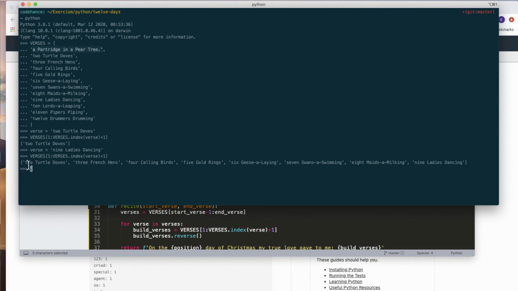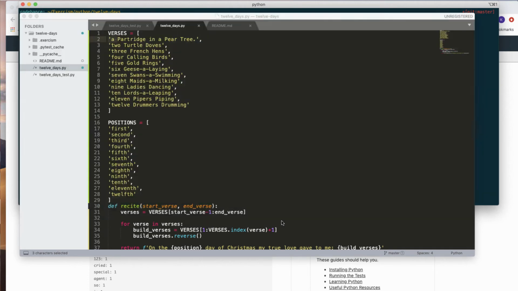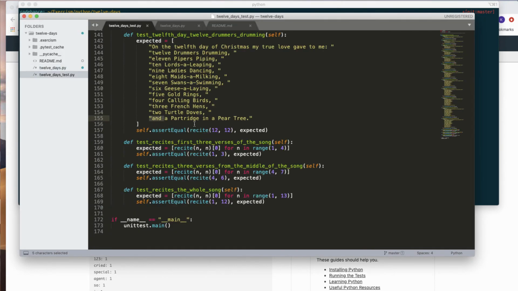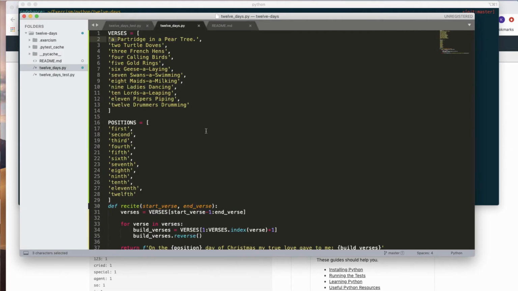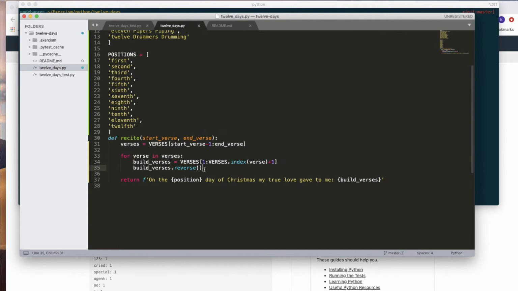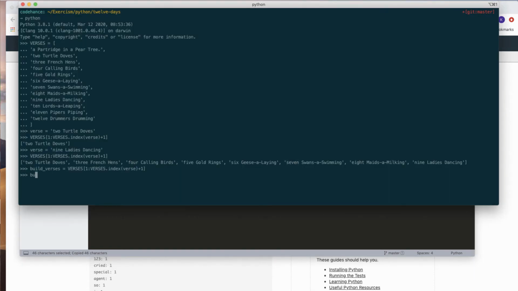All right, so once that's there, I wanted to make it count backwards. That's why we've had to use reverse. If you notice here, it counts backwards from 12 going back down to the first one. So here we want to go backwards, and that's where the reverse comes from. Okay, so I'm going to recopy this one to include the build verses variable. Then we can have a look and see what happens when we reverse that.